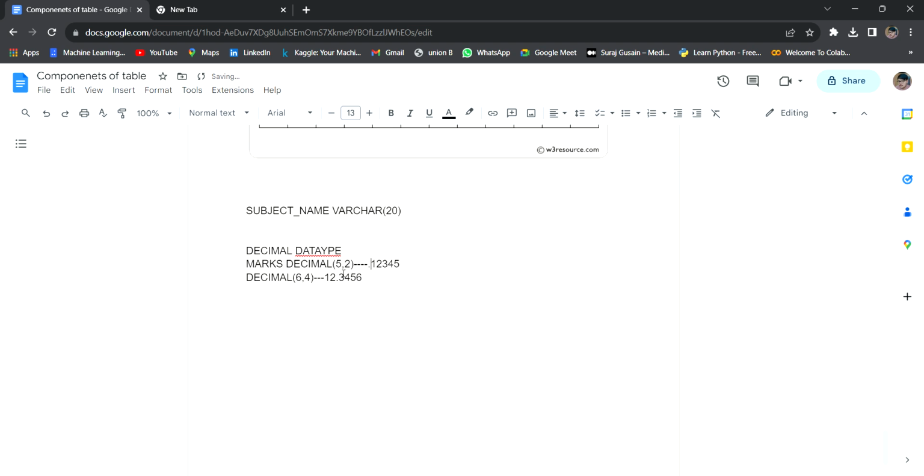You define two arguments, you pass two arguments, 5 comma 2. What does 5 mean? Your total number of digits is 5, and 2 means the last two digits come after the decimal point. Because you specify the second argument as 2, the last two digits come after the decimal. If I say 6 comma 4, the total is 6 digits, and the second argument is 4, that means the last 4 digits come after the decimal point. That means before the decimal it contains 2 digits, and after the decimal it contains 4 digits. That's how the decimal data type works.